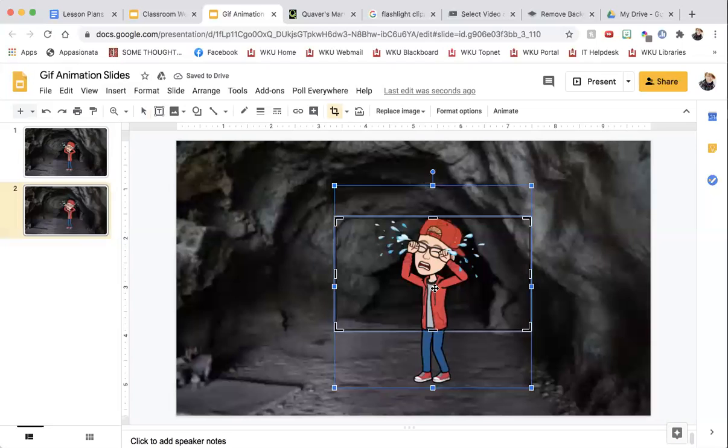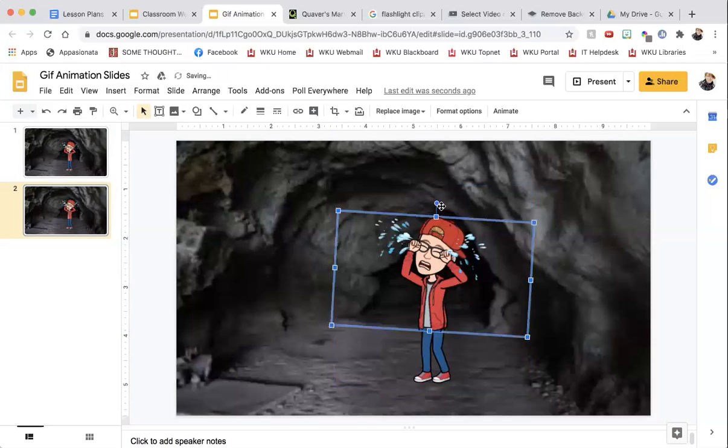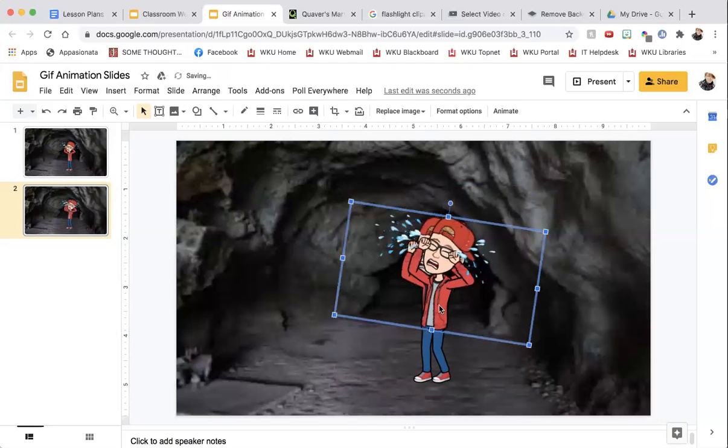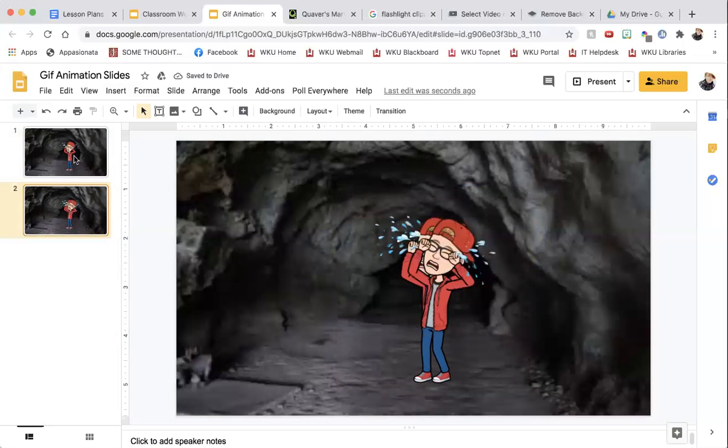Alright, now I'm going to double click again. That image is cropped, and now since I want it to rock to the right, I'm going to gently move this and line it up again. I can toggle between slides to see if that's what I want, and that looks to be right.